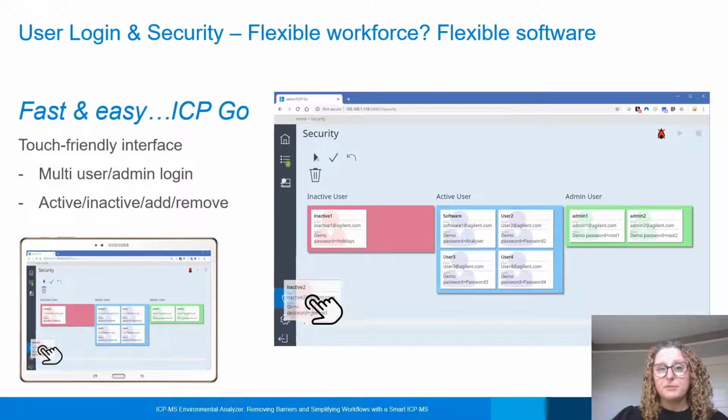Maybe you have a flexible workforce where you want different users on your team to have different access. That's not a problem as well. You can have different people being allowed to have different access to methods and parts of the software.